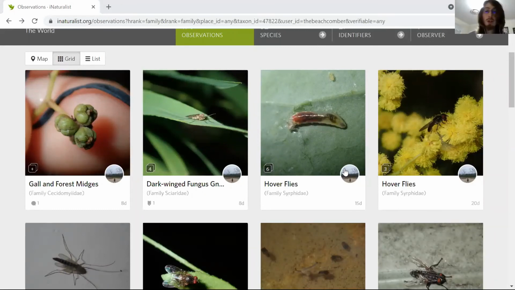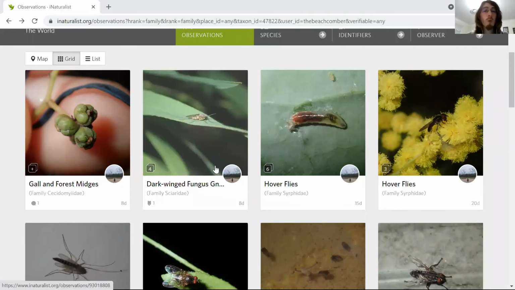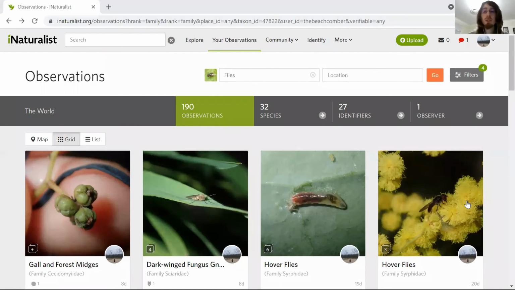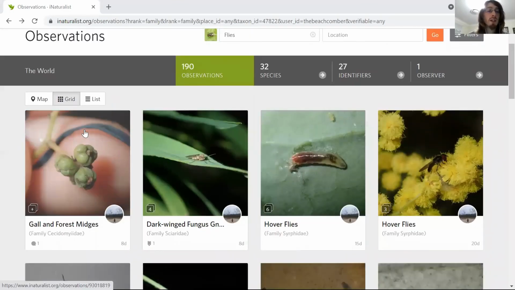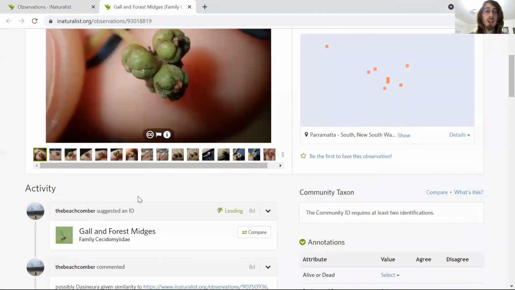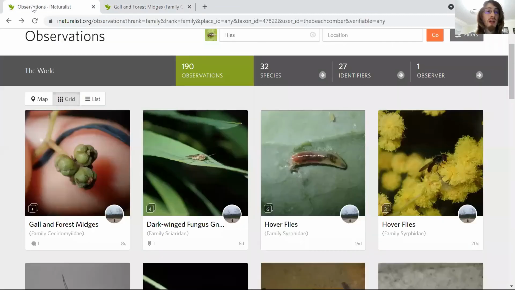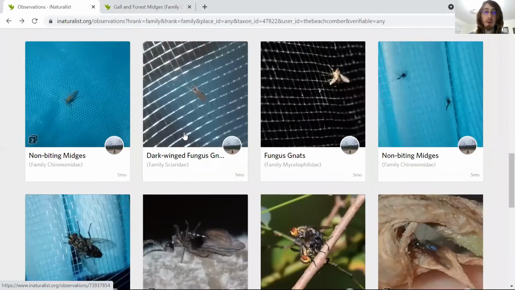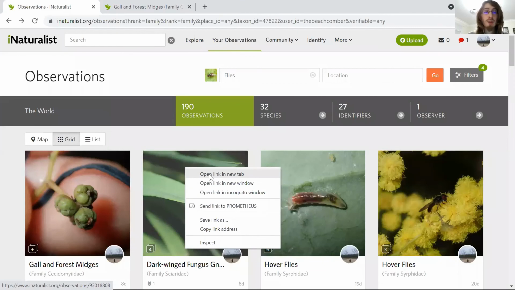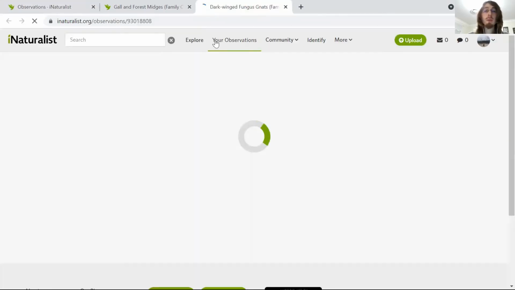Awesome. Okay, so there's two ways to get around that. One is fairly clunky, but it's probably the simplest solution, and that's just to right-click and click Open Link in New Tab. This will work on any browser. So I've now got that observation opened up in a new tab, but I've still got all my other ones here that I can look at. So it's just right-click on the photo and then click Open Link in New Tab.